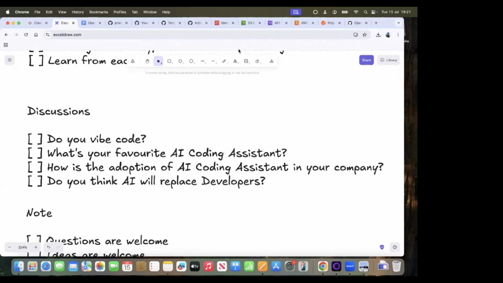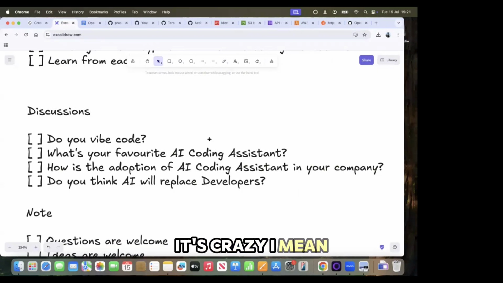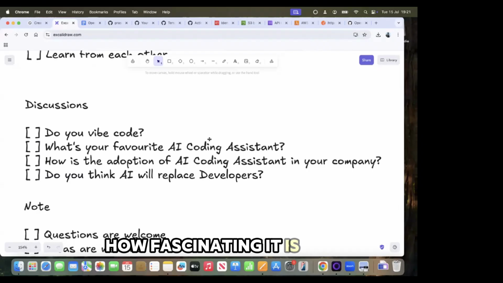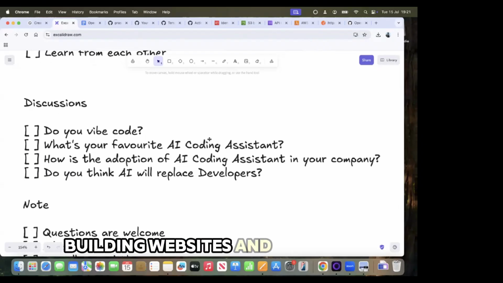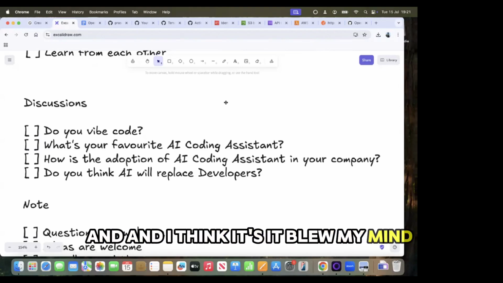Yeah, I was using Lovable. I think it's vibe coding. It's crazy, how fascinating it is, building websites and stuff like that in just one click. I think it blew my mind, basically.